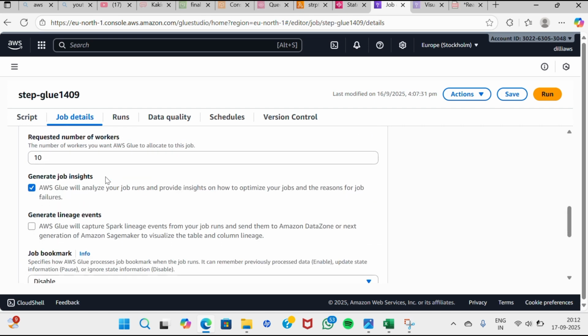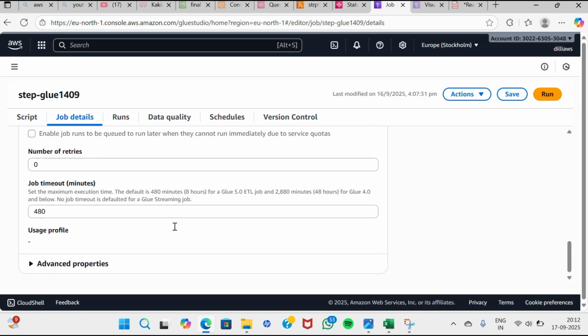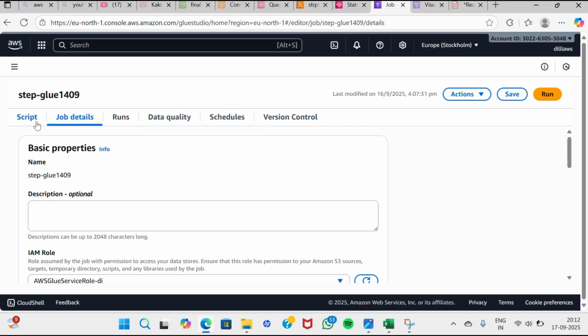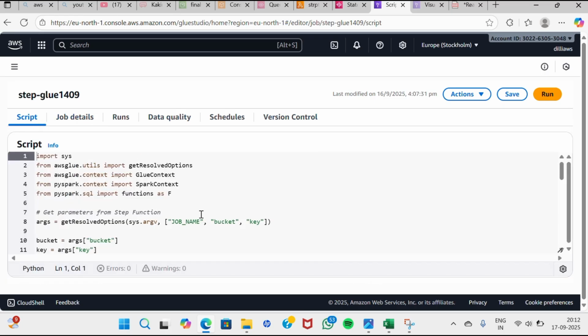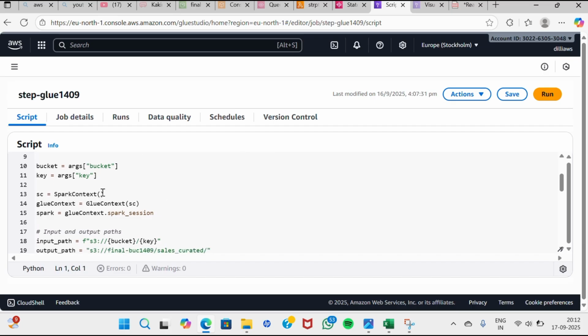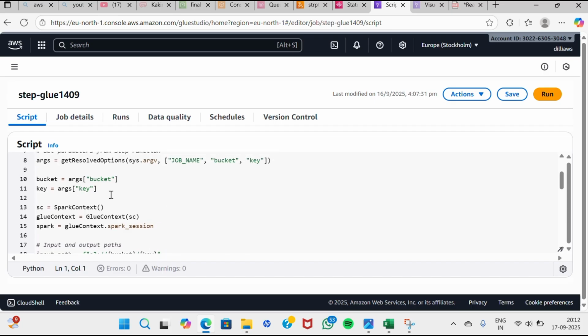So keep it default and everything. Click on save. So this is our Python. Now we'll just go to a Python script, the PySpark script. So this is our Python Spark script. We have to create two bucket and key values that are coming from this Lambda, the bucket and key.